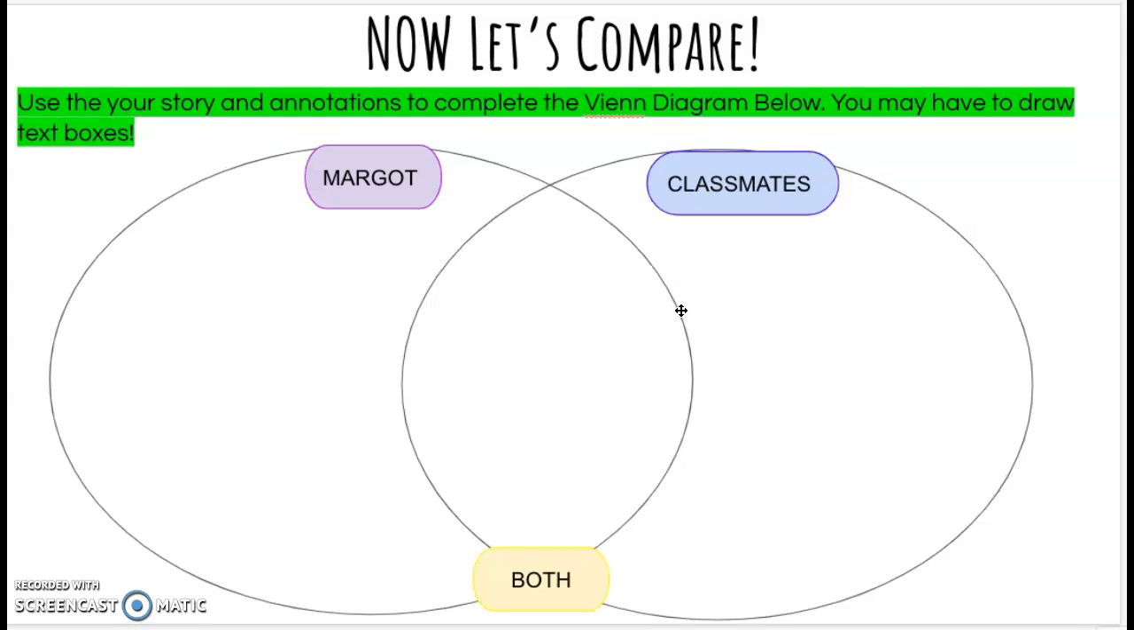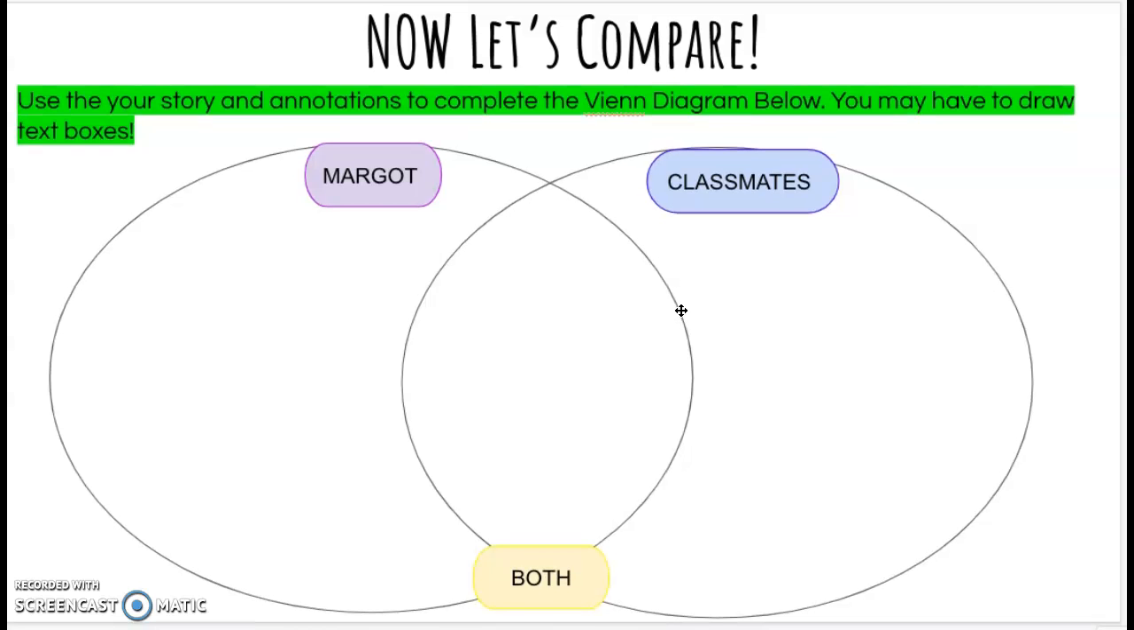For this Venn diagram, you're going to be expected to compare them. Again, I would like good comparisons that are text-based, so make sure that everything you're putting in here can be found somewhere in the text. It can be proven in the text. And more importantly, you need to make sure that you have enough in here to have fully explored both sets of characters.